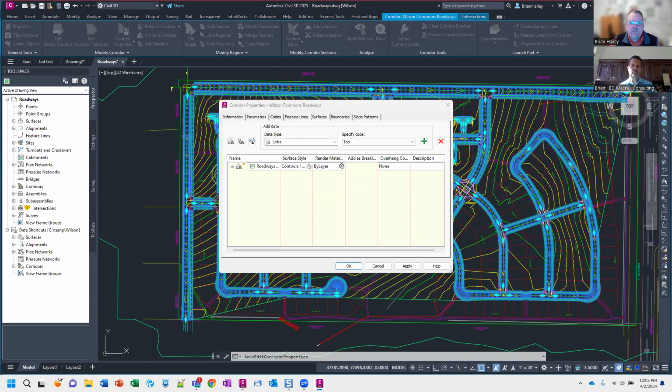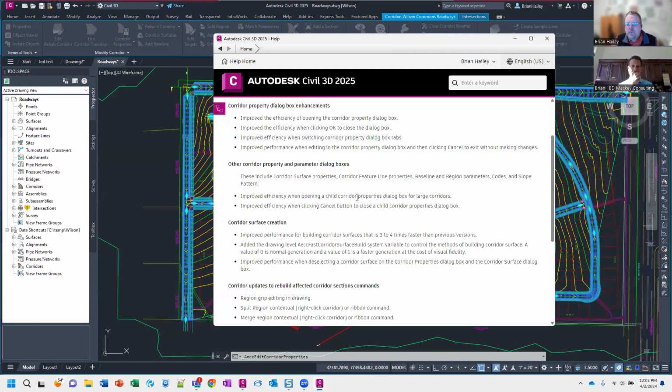then here's something that I found interesting. It says improved efficiency when opening a child corridor properties dialog box for large corridors. I have no idea what a child corridor is. Is that something I've missed in the last few updates? Does anybody know what a child corridor is? Nobody? Okay, so it's not just me. Maybe this is something they're planning that was going to be in 25, but didn't make it into 25. So you'll see that in 25.1. Perhaps. I don't know.